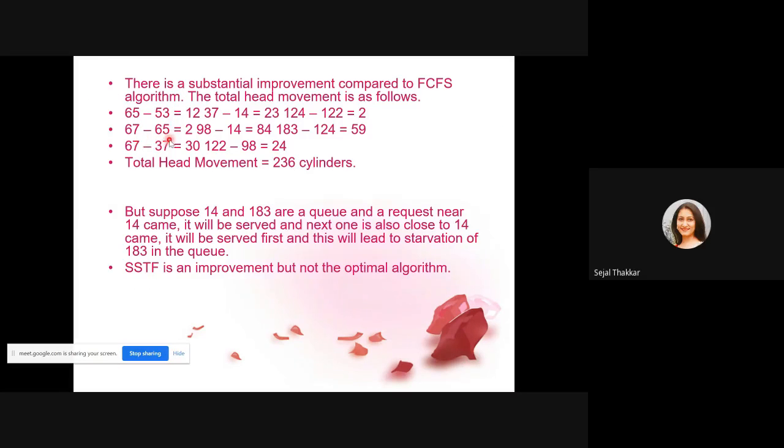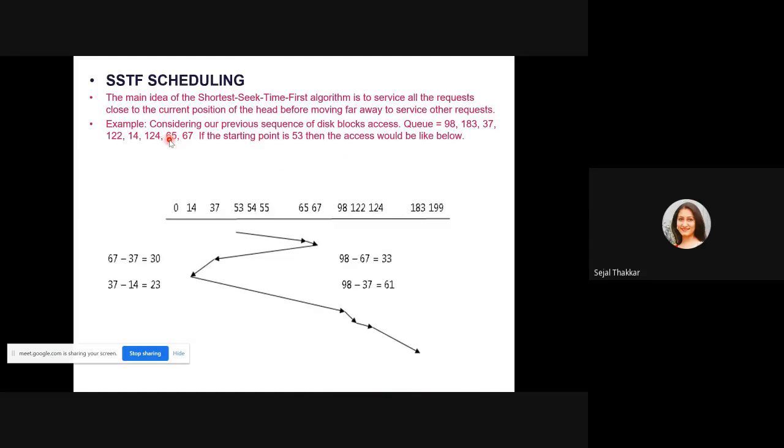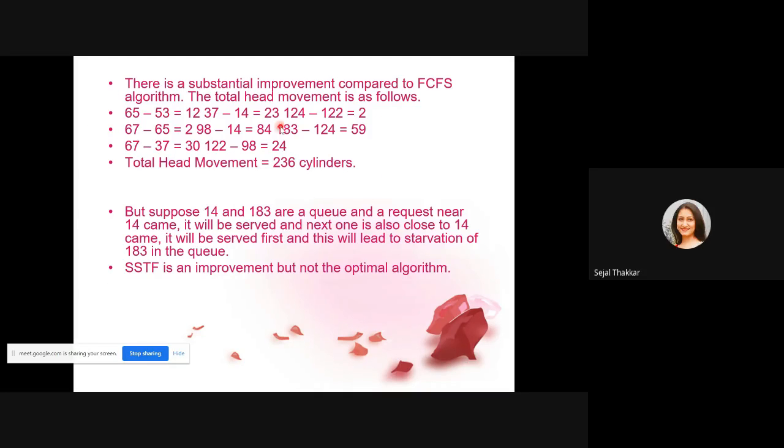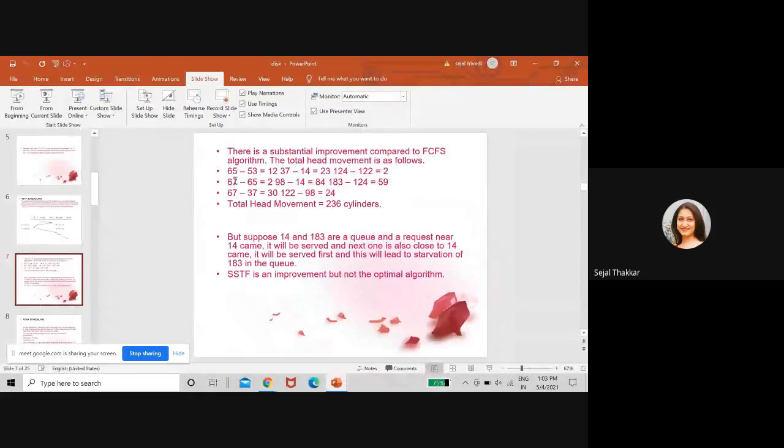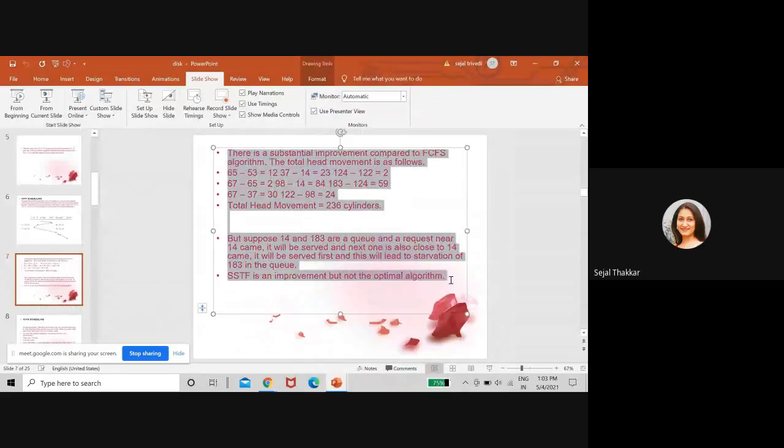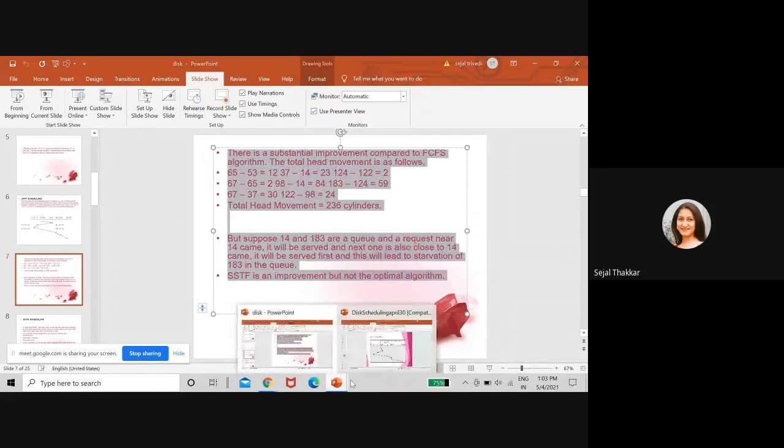Plus 67 minus 37 plus 37 minus 14. Now the arrow is ending here. So 98 minus 14 plus 122 minus 98 plus 124 minus 122 plus 183 minus 124. So you get the total 236 cylinders here. So this is the shortest seek time first. This is the calculation of shortest seek time first.